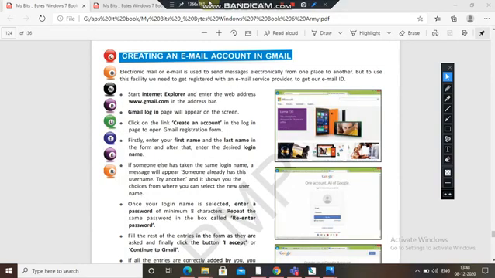Once your login name is selected, enter a password of minimum 8 characters. It's minimum, maximum you can have, but you have to remember the password also. Repeat the same password in the box called re-enter password. Again you will enter. So fill the rest of the entries in the form as they ask, and finally click the button I accept or continue to Gmail.